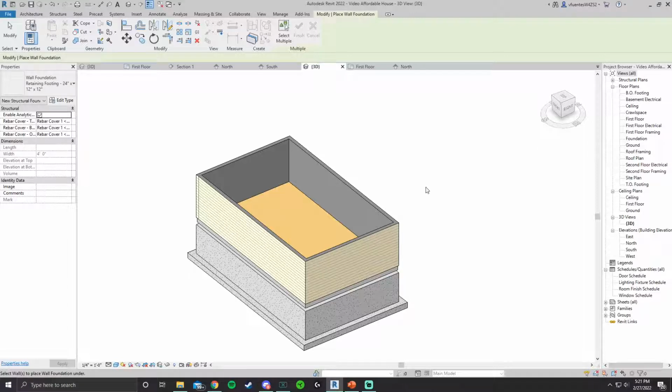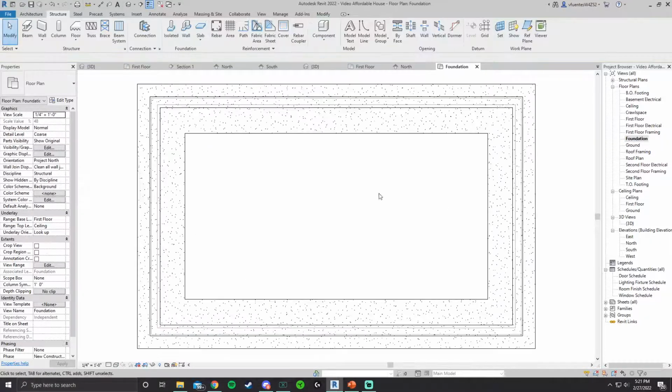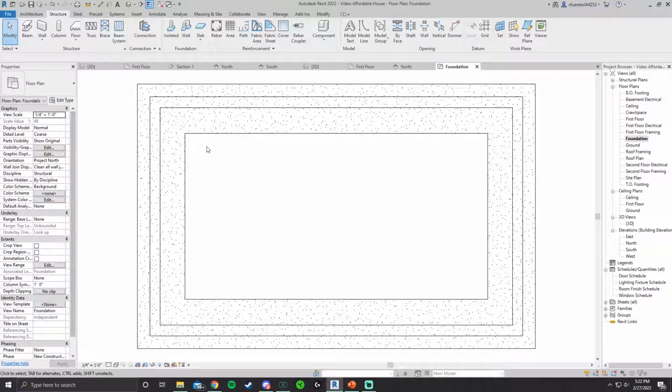Now, I'm going to be going to my foundation level here on the right-hand side on my project browser. So I'm going to hit foundation. So this is good for, I believe, our range base. I'm going to change this to foundation as well. I can't remember. Oh, there we go. Yeah, we want it on none. Our range base, we want it on none. So we could just see our footing, and we can see our wall.